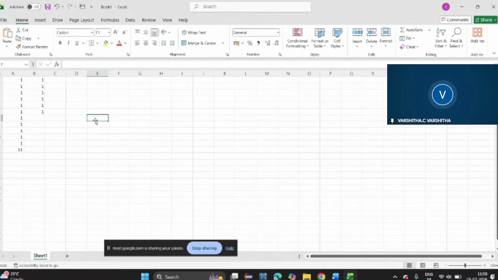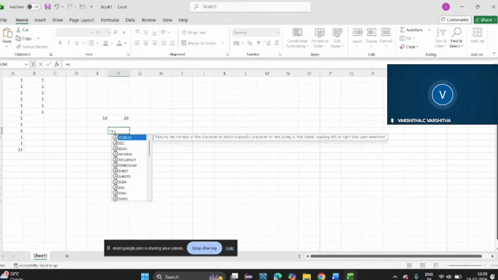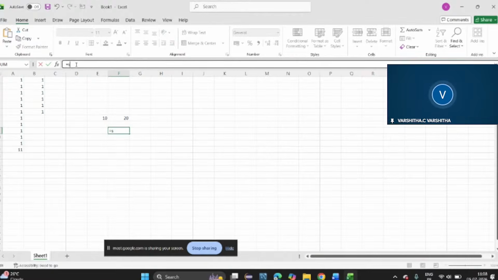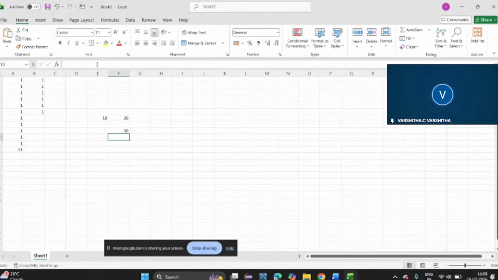Now I'll calculate 10, 20. How to calculate 10 plus 20, 30, right? How to calculate is equals to formula. Here also, observe, you can type here also, equals to sum. Select number 1, which is 10, comma, the number 2. Close the parenthesis, click on enter. You are getting 30.